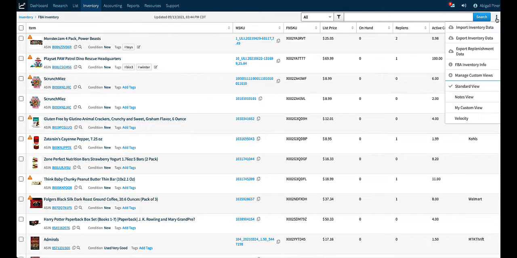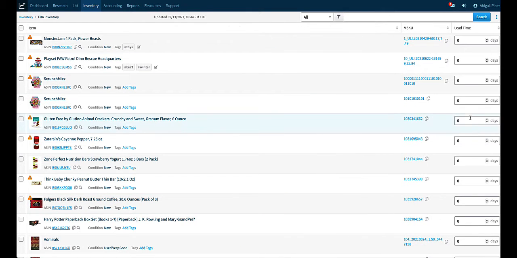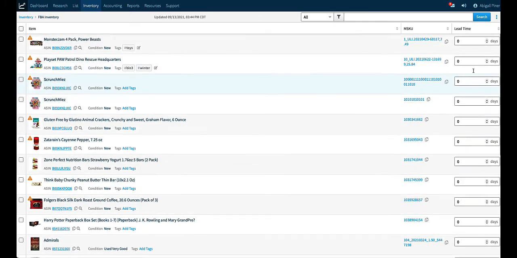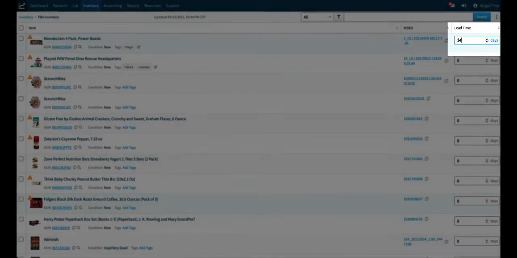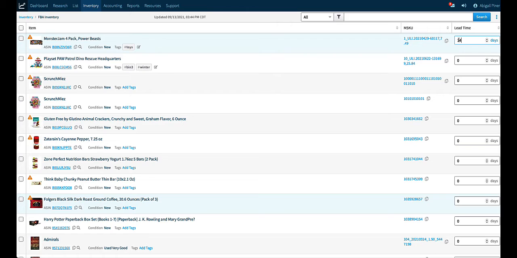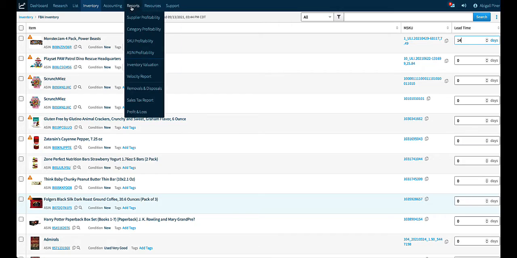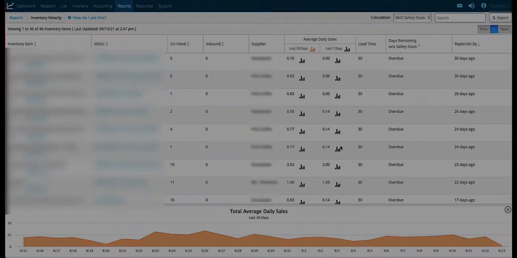To add an MSKU to your velocity report, you'll want to add in a number of days to the lead time amount for that inventory item. Lead time is the number of days you'll need to source, process, and ship new quantities, plus the number of days Amazon will need to receive the shipment and check in all the items if it is FBA. Within 24 hours, the MSKU will be added to your velocity report, and you can start tracking the replenish by date, or the date you need to start the process included in the lead time days.